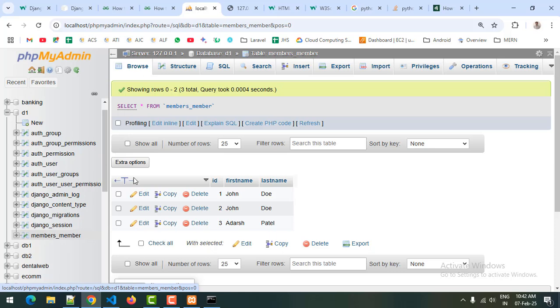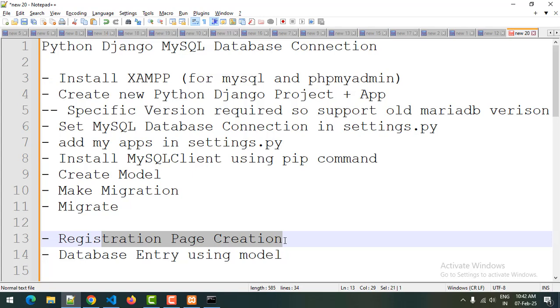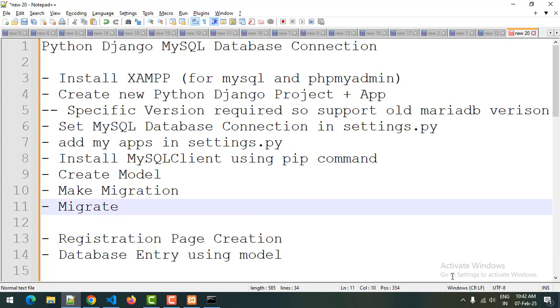So what we have discussed in summary: we have started with basic things. We have done inserting data into the database using the model. We have created the page. We have used the template also. So all these tasks we have done so far.